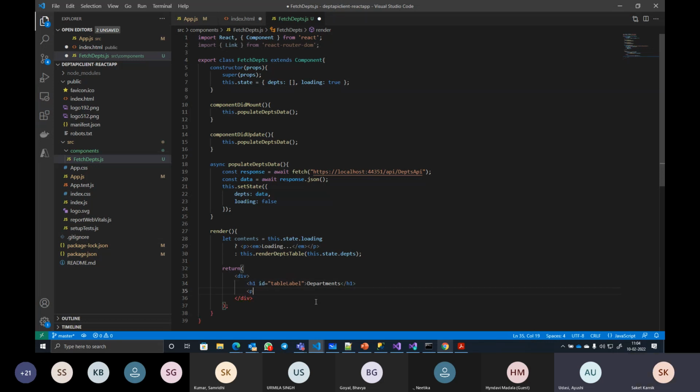After this, I want a paragraph to be displayed. This is only for our understanding. And it says it is loading departments data from the server.